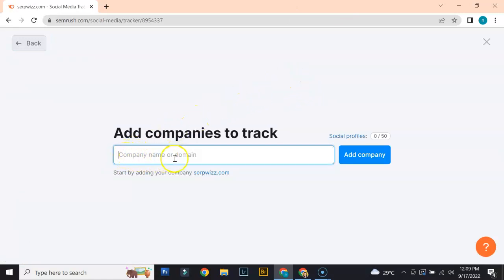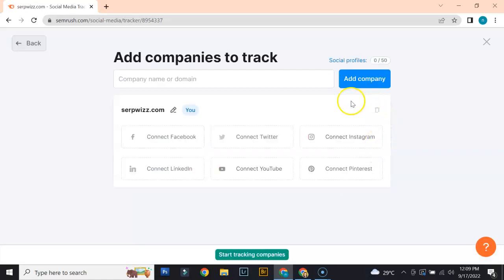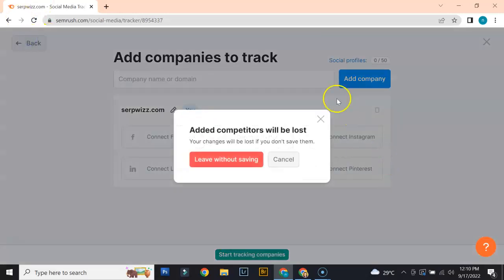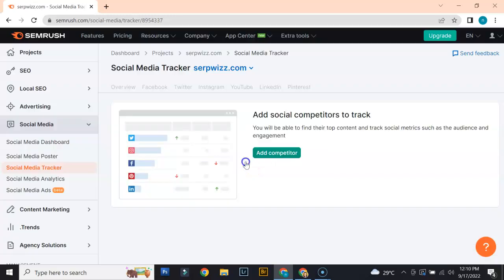So add companies to track viewer. So let's try Serpwizz, of course. Oh yeah, so since this one is mostly for tracking, all you need to do is put up your company name or domain, and then add company, and you would get here how many social profiles you have, and you would have to also connect your different social media platforms or accounts here, whichever of these you have, or maybe all of them, and then you'd be able to start tracking the companies right there. You can also, of course, put your competitors.